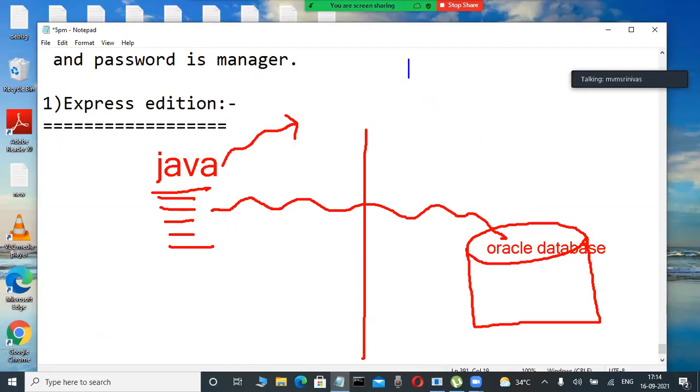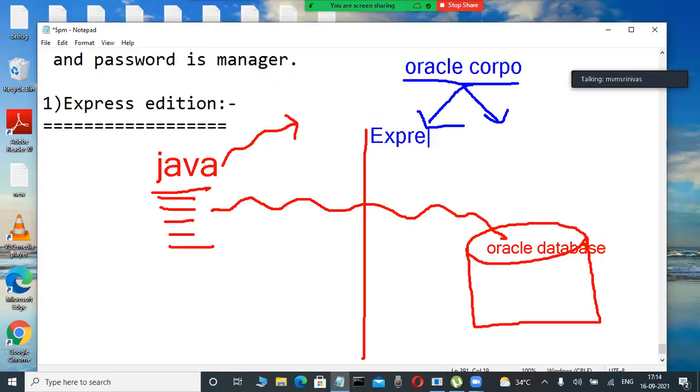Oracle Corporation gives, if you want Oracle software, two editions, actually four editions, but I am telling two. Two editions are there in each version. One is Express edition. Another one is Enterprise edition.